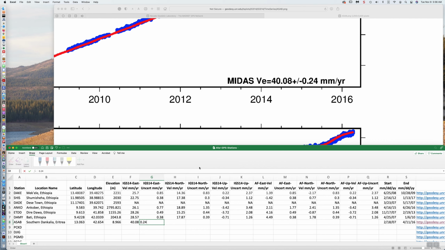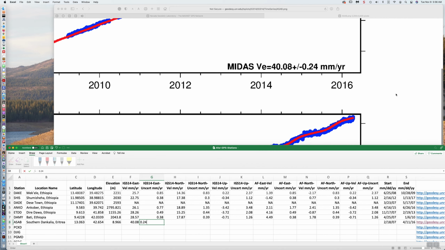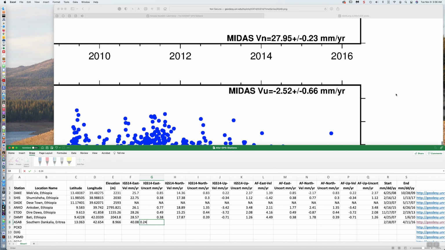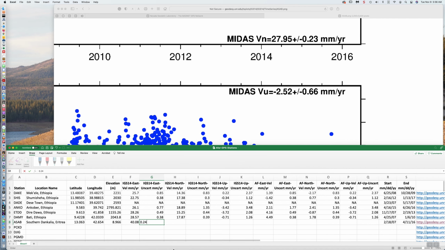Okay. Its uncertainty is 0.24. It's plus or minus 0.24. We're not going to put any sign for the uncertainties. Okay, so it's just 0.24. Now we're going to scroll down and pick up the north velocity, 27.95.